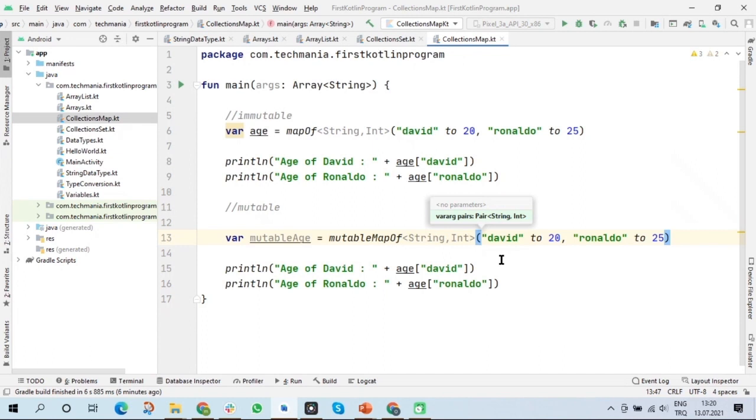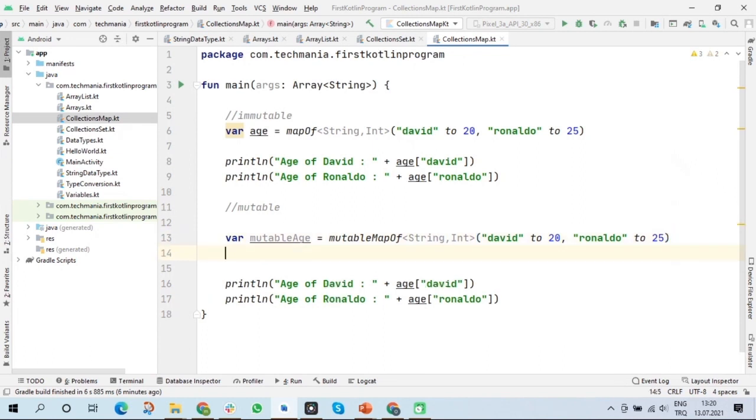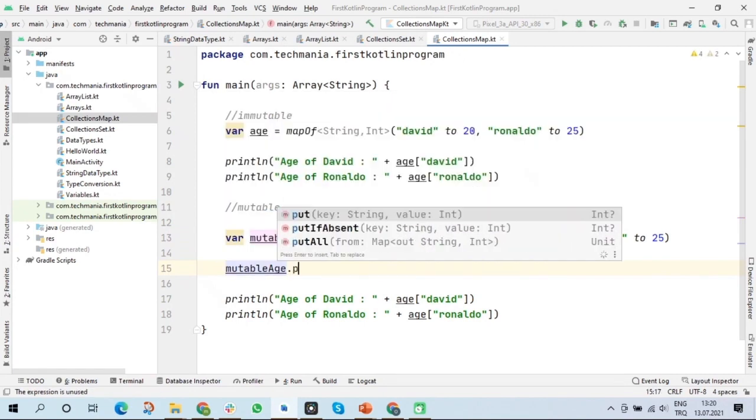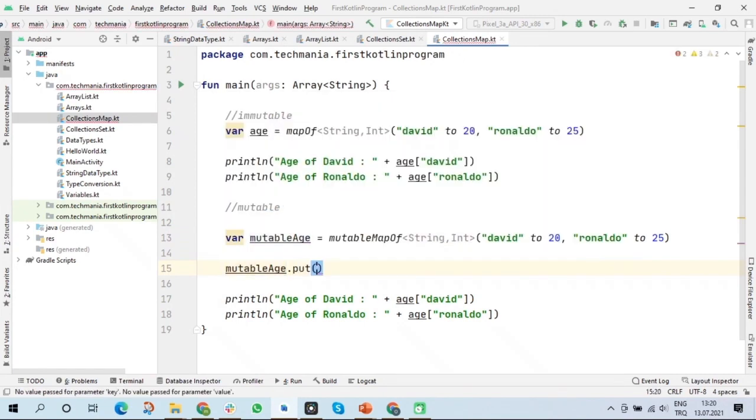Now we can add a third element to this array, but this time I will do this addition in a bottom line. So I'm typing mutableAge.put in here. In parentheses, firstly, we will write the key and then the element. So I'm writing Buffon. No, it's not a French name. But anyway, Buffon's age here will be 30.